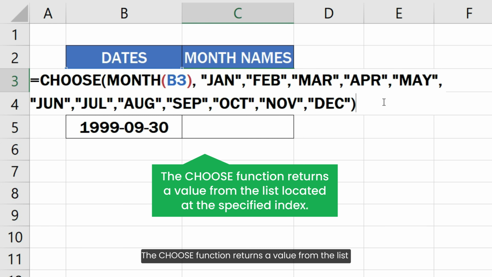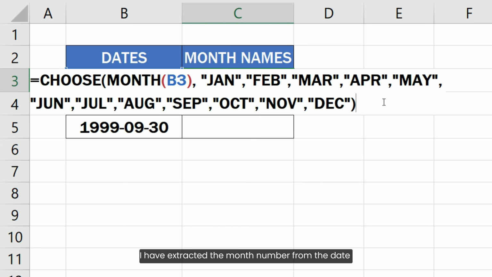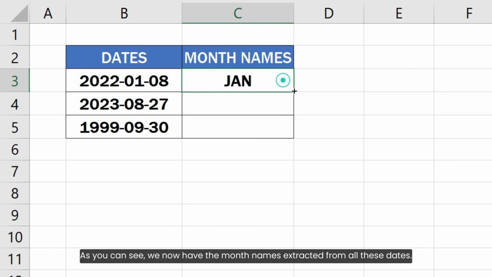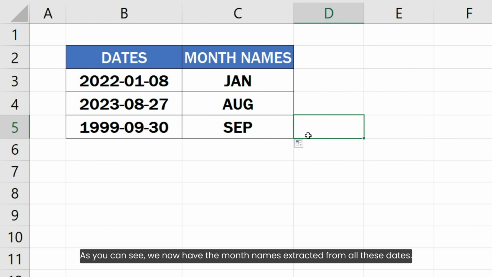The choose function returns a value from the list at the given position or index value. I have extracted the month number from the date using the month function, which will serve as the index of the choose function. For example, for the first date, the month function will return 1. The choose function will return the first element of the specified list, which is January. As you can see, we now have the month names extracted from all these dates.